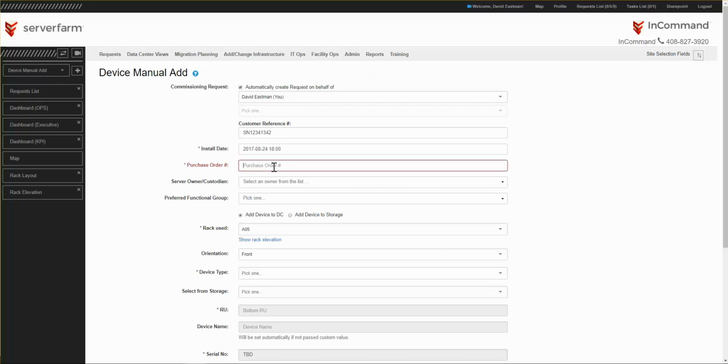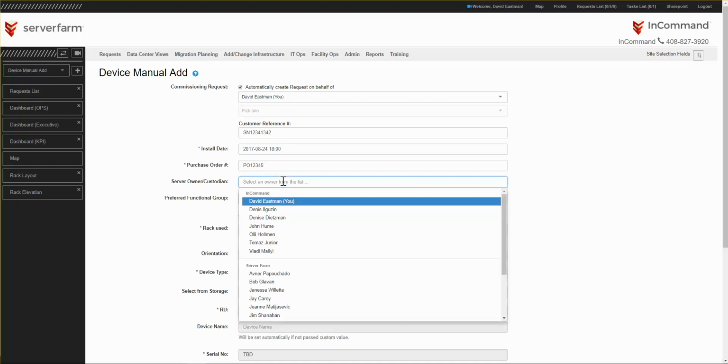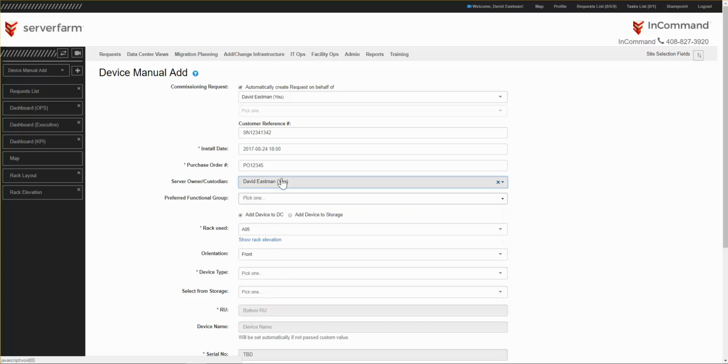Preferably, you'll have the correct PO number on hand and you can enter it at this point. Next is the server owner custodian field. This is the name of the person who will be responsible for administering and supporting the server once it's in production. Choose the member of your team that will be that role and select it from the drop-down.